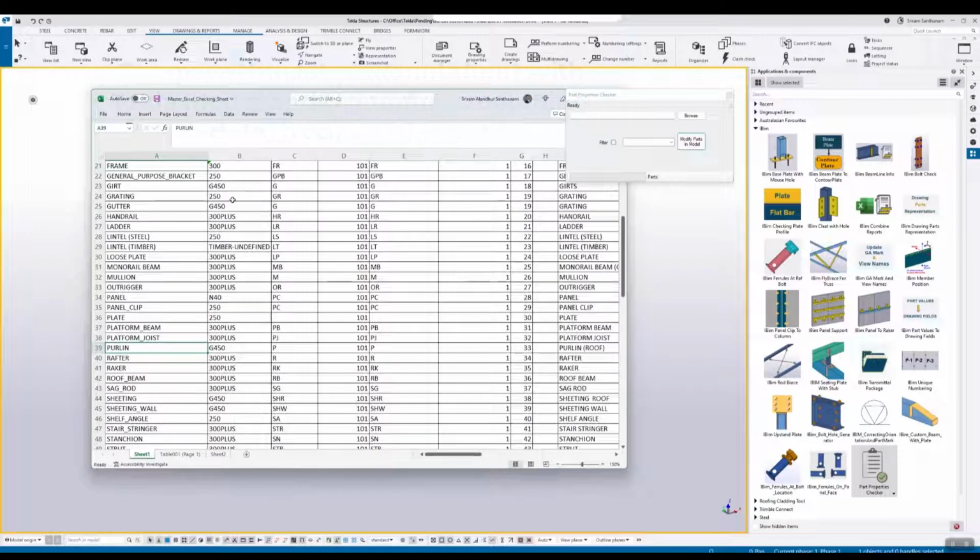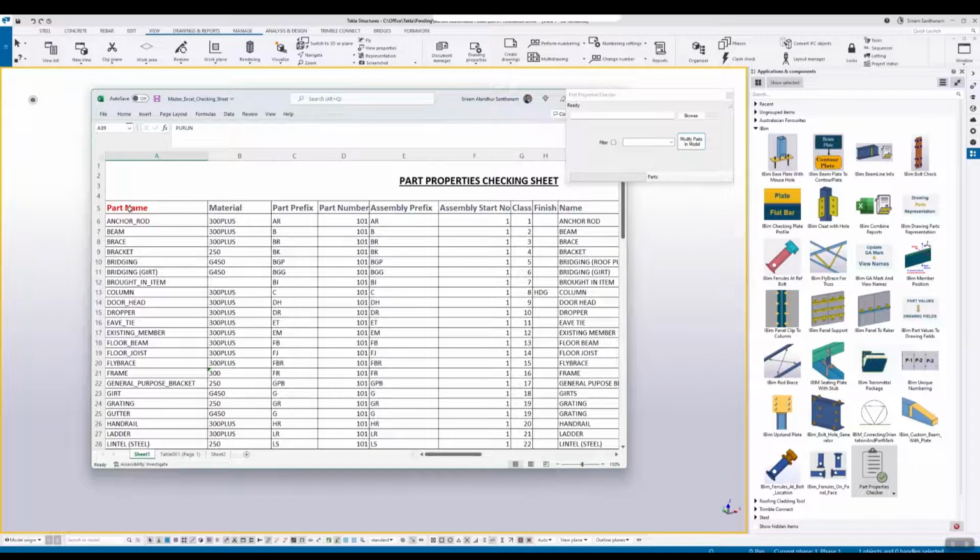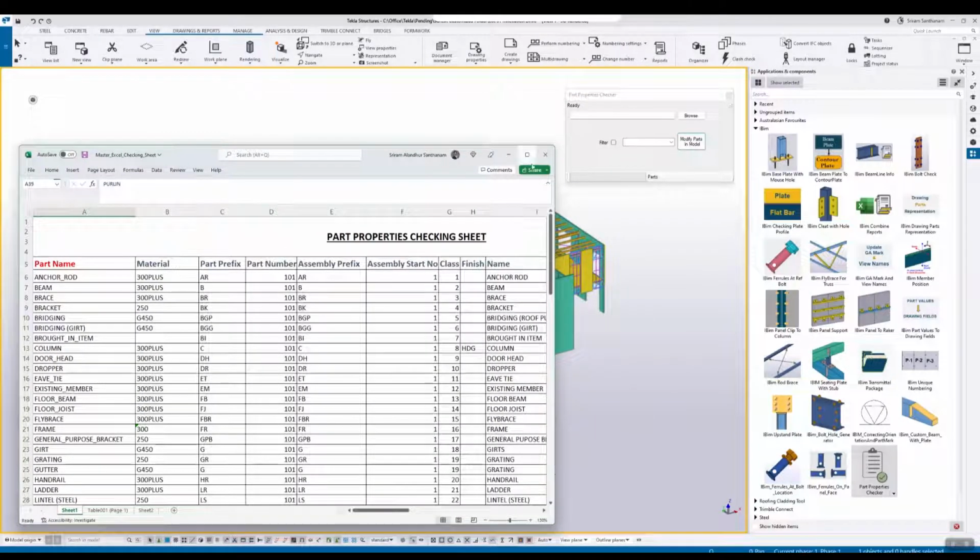This is my standard Excel sheet. You can see here part names, material, prefix. The reason why this part name is in red is because I'm going to use this column as a filter. If the data matches with the names in the model, it will automatically modify the properties if it is not matching with any of these values. Let's see the demo.